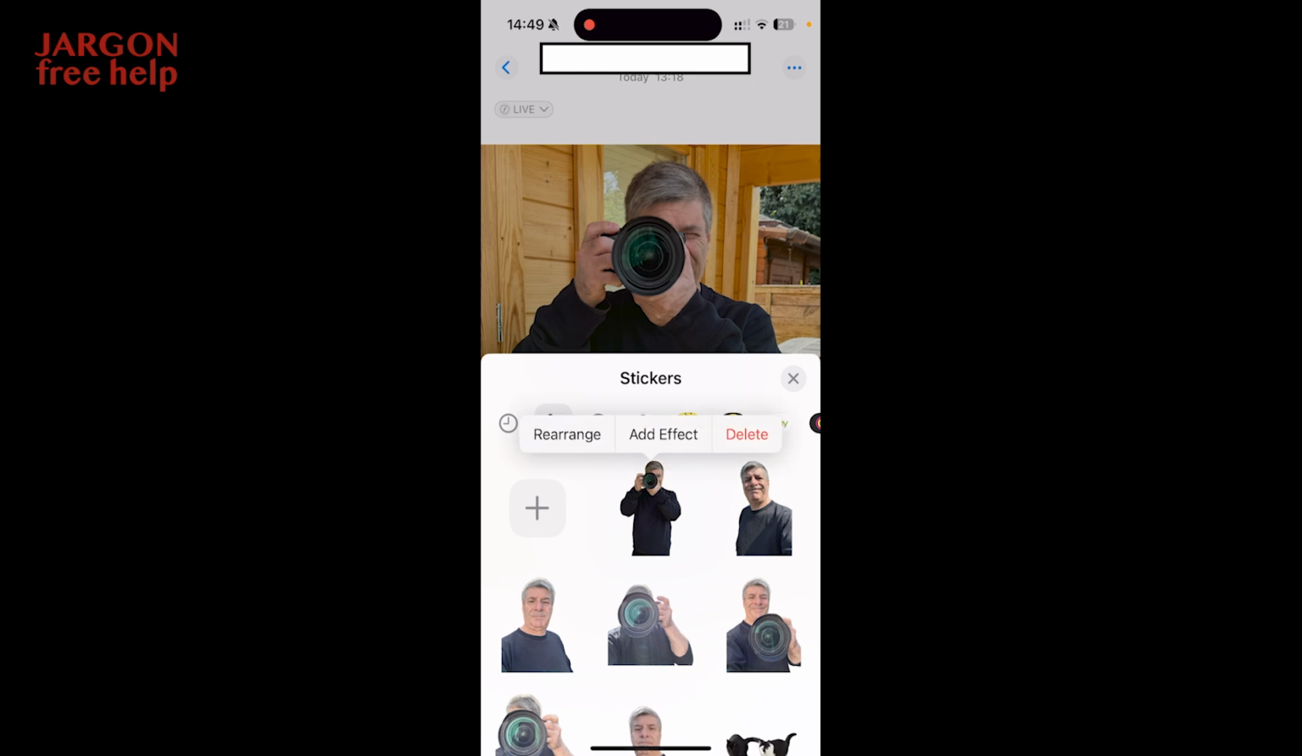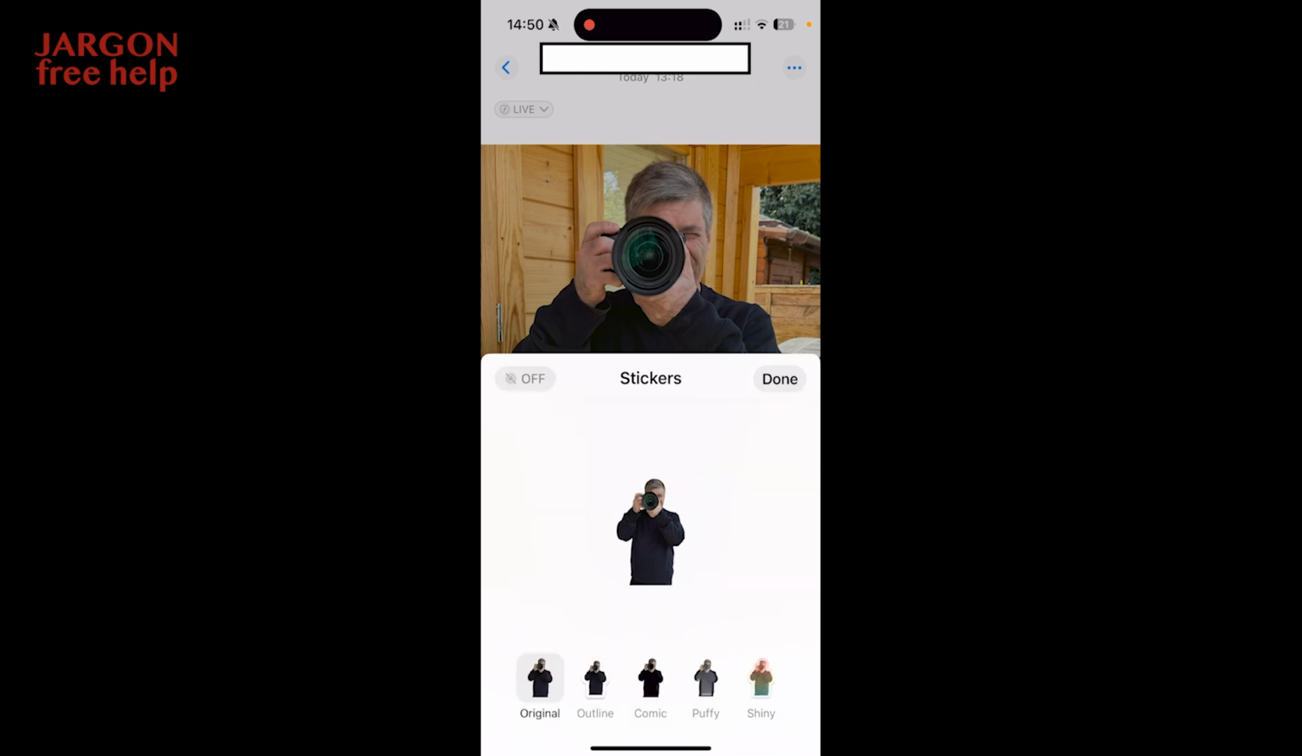There it is. Now you can see it and it's not moving. And this is the problem I think a lot of people have. So what you need to do is go into add effect. So you can see here just to the left of where it says stickers, it says off. All I've got to do is tap on it to switch the live on. And there we go, that's done it.